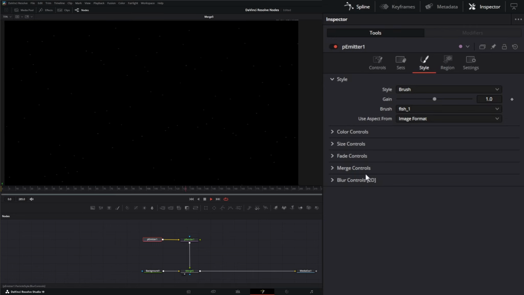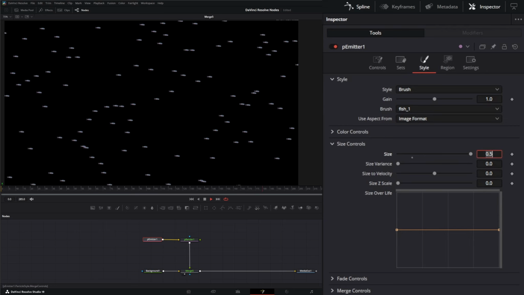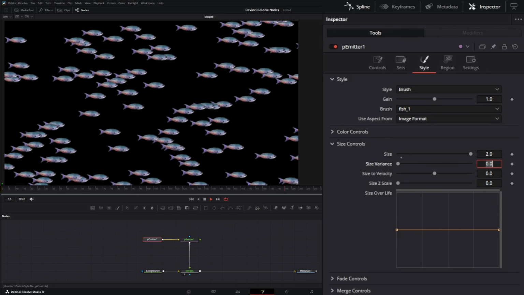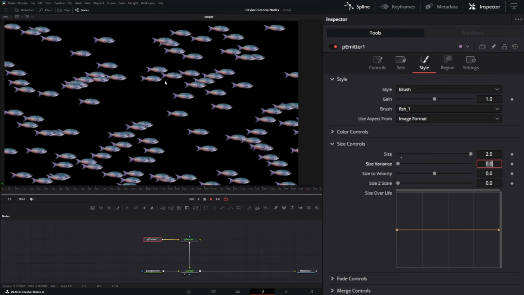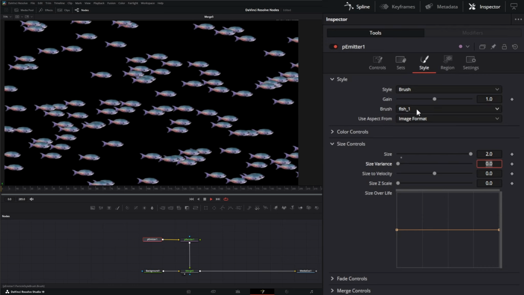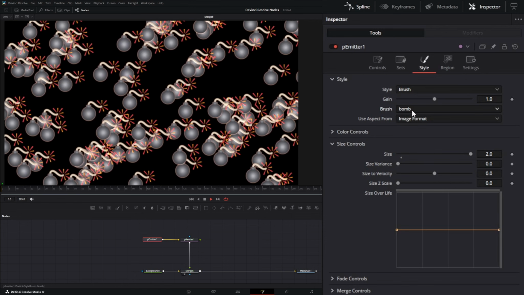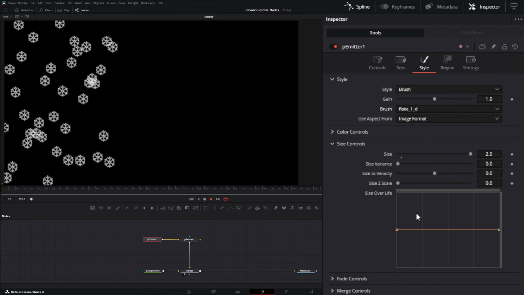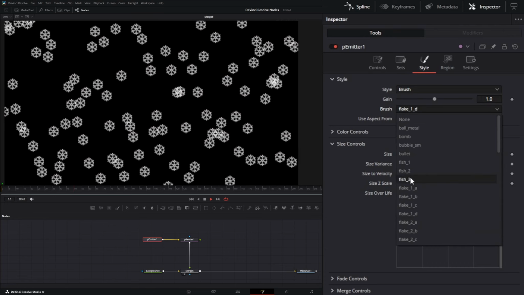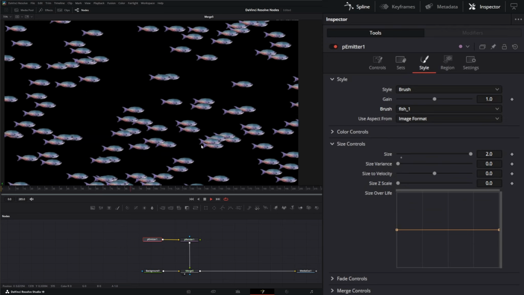Before we go, we're gonna jump into the size first so we can see what's going on. And we're gonna up the size of our particles. We're gonna go 2. So now we see these fish being generated as particles going across. And you can pick any brush. So if we want little bombs going across, we can pick the bombs brush. You can pick the snowflakes, but we're gonna stick to fish. So now we've got fish swimming across our screen.